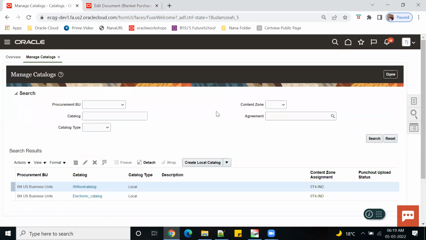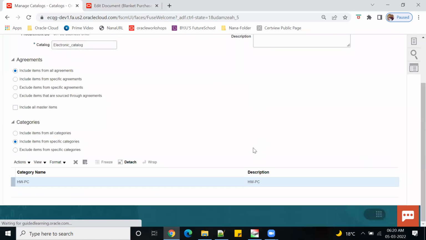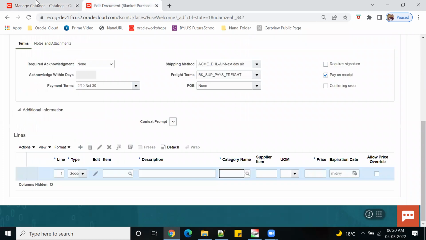Manage catalogs. Here, this is mine, right? Electronic catalog HW underscore PC.